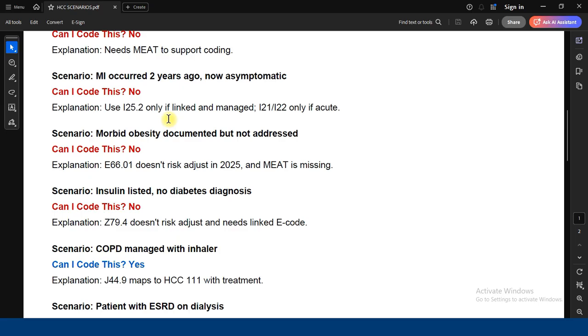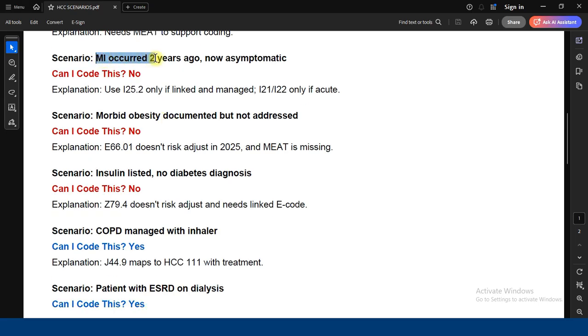Next scenario: MI occurred 2 years ago, now asymptomatic. What is asymptomatic? The patient is not having any symptoms now, so basically this is a history code. Can we code MI here? Here we can use I25.2 only if linked and managed.